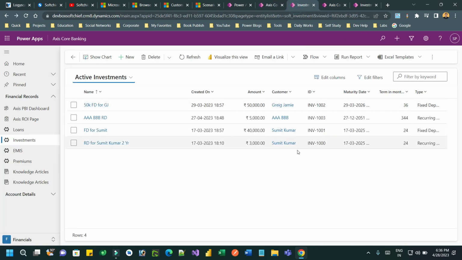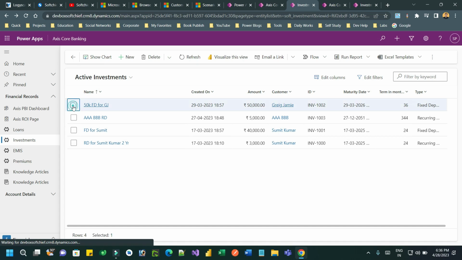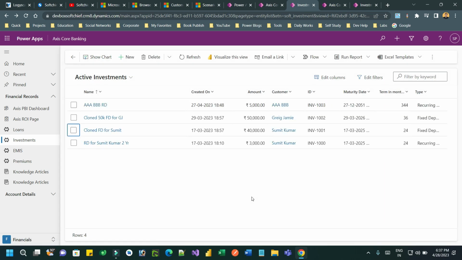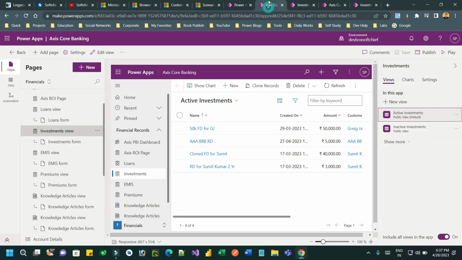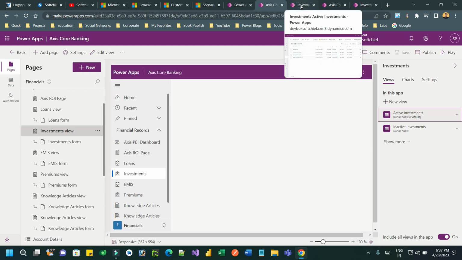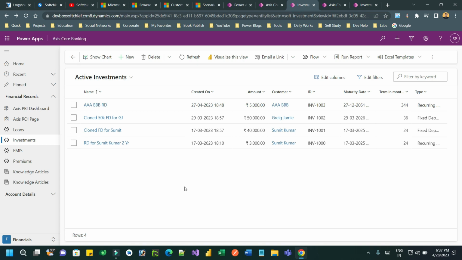It is updated. So let me refresh it. Now let me try. I will select the first one and select the third one and try to clone, and let us see what happens. You see, no, it is not updated till now. Looks like it is not published yet. Publish, and here also we need to, it is already published. Okay, so let me just refresh multiple times.